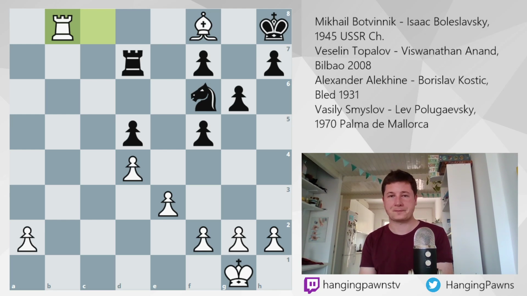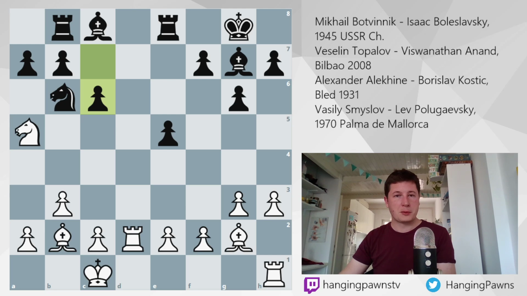White has an extremely powerful passed pawn on the queen side, and his open file control brought him basically a winning endgame. This is move 31. Kostic resigned on move 47. Still requires some technique, but it's not difficult. Okay, let's move on to the last game.